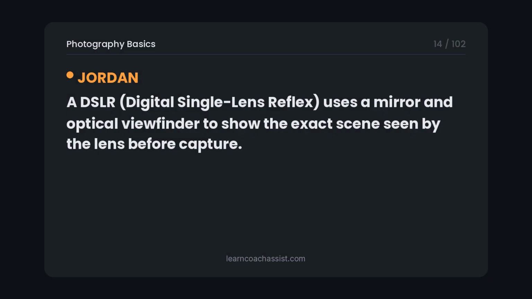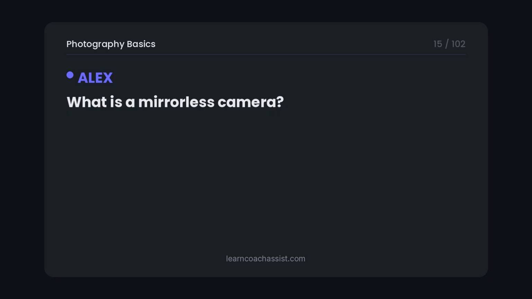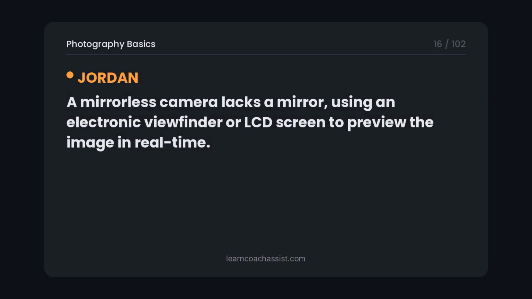A DSLR, digital single-lens reflex, uses a mirror and optical viewfinder to show the exact scene seen by the lens before capture. What is a mirrorless camera? A mirrorless camera lacks a mirror, using an electronic viewfinder or LCD screen to preview the image in real time.